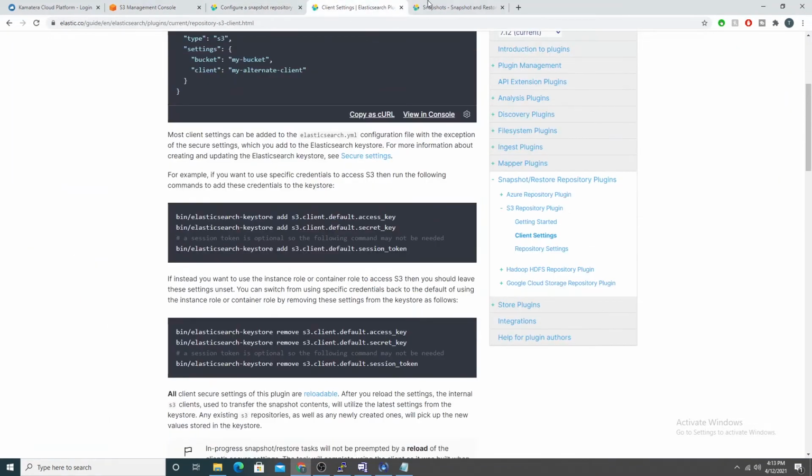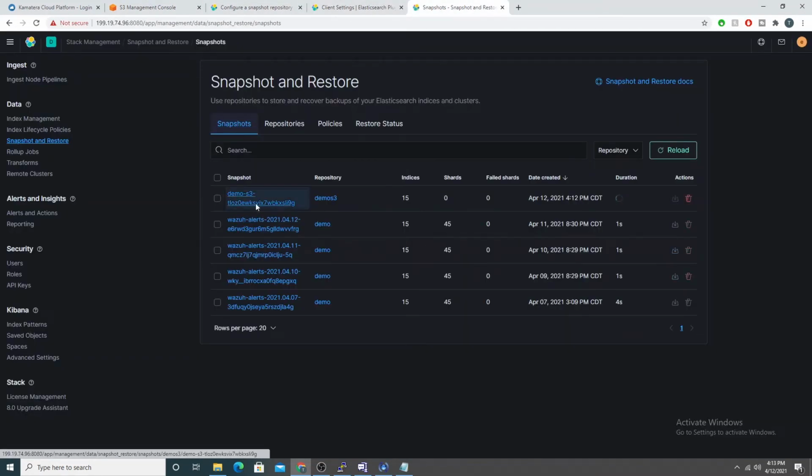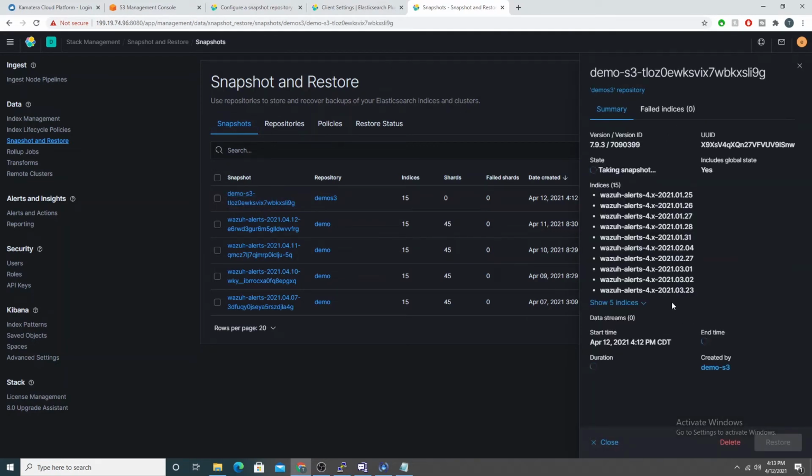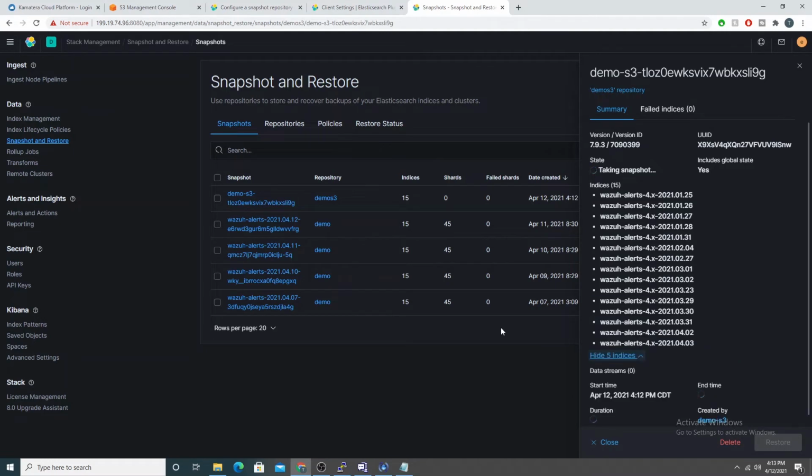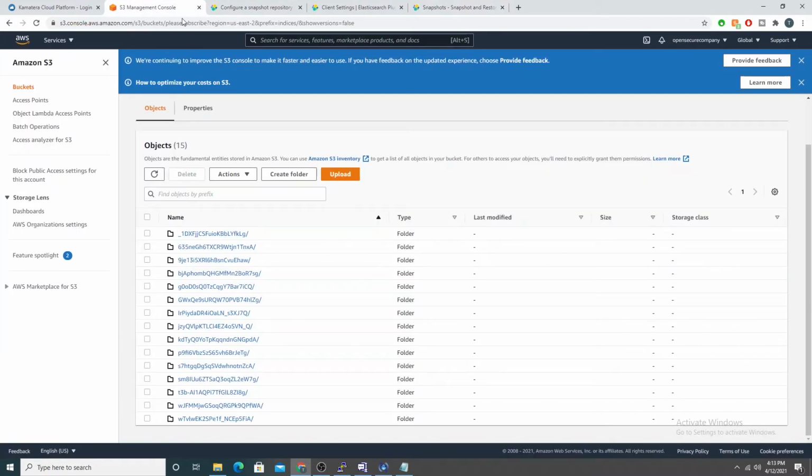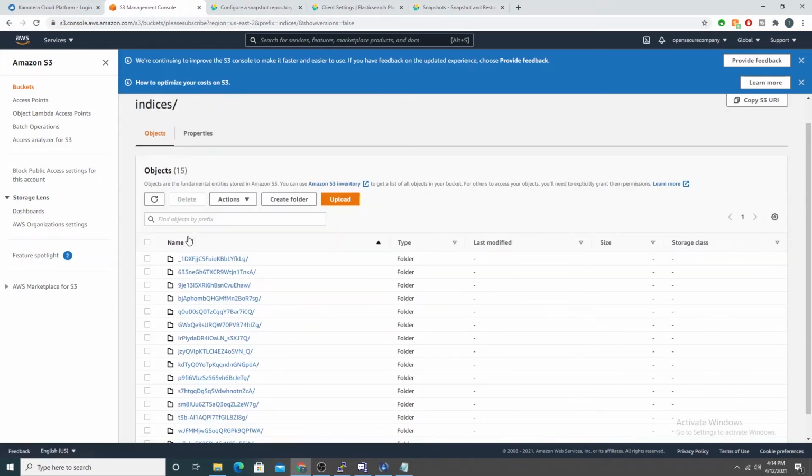So I bet if we go back, it's probably almost done. Looks like it's still going. But it has started to upload our indices that we want it to, which is all of our Wazuh alerts. And it looks like there's 15 of them to upload. There's 15 objects in here, so that looks good.